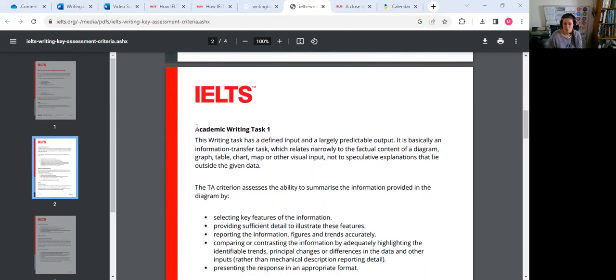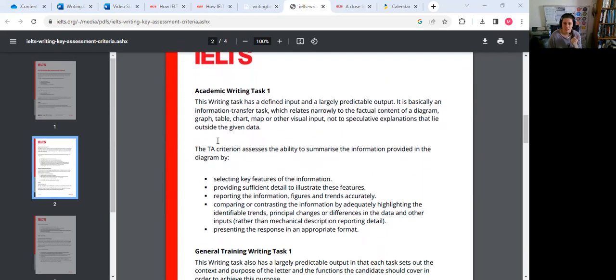So in task 1, as we said in the previous video, which you can also view on my channel, you can get many different question types. If you can follow a formula, it will make it easier for you to answer basically any question type.